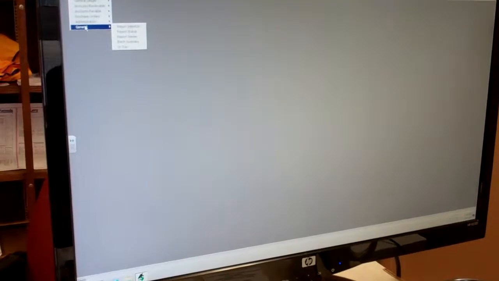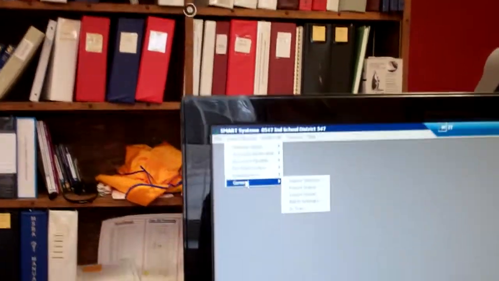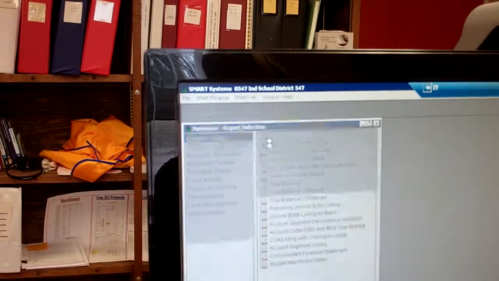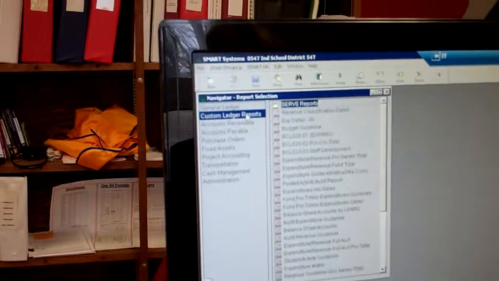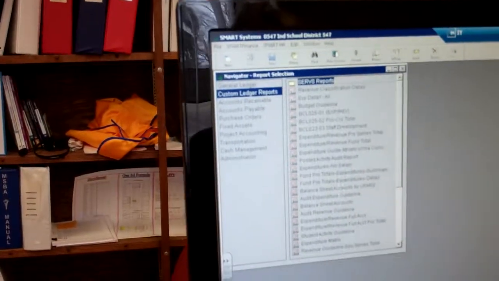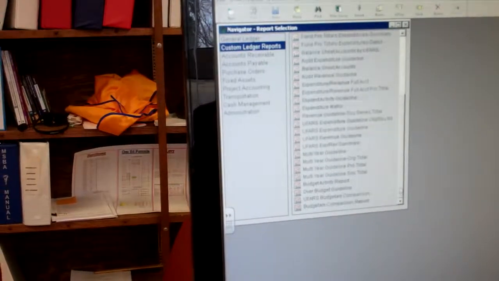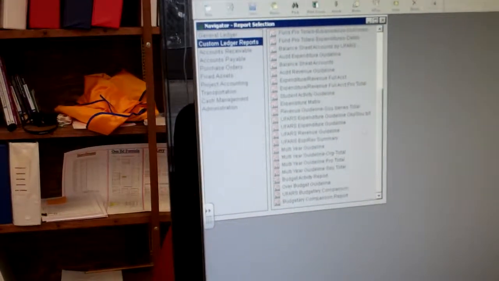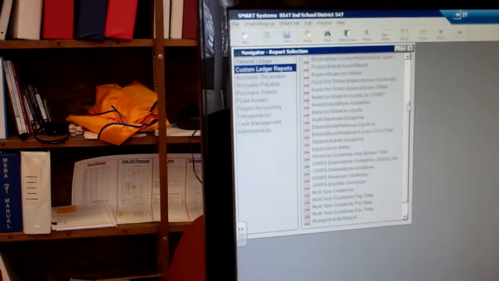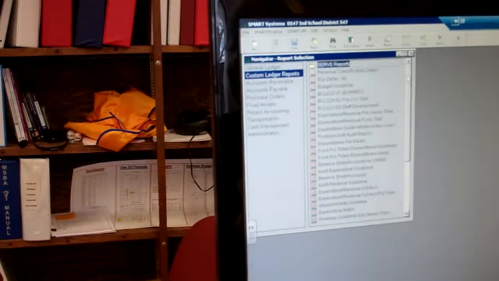So reports is what you're going to use. Smart Finance, General, Report Selection, Custom Ledger, and then you can choose your reports, and you'll probably just want to know which ones are your favorite ones, and you'll know them. Right. Okay.